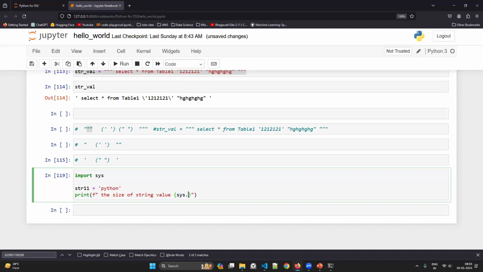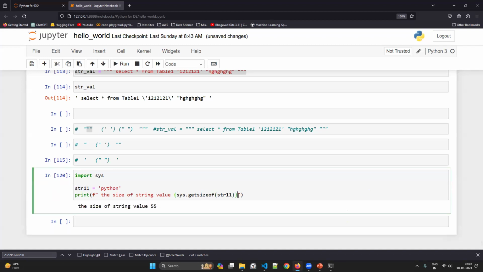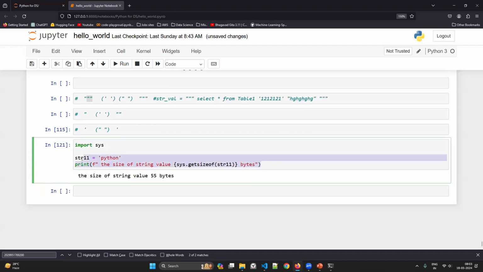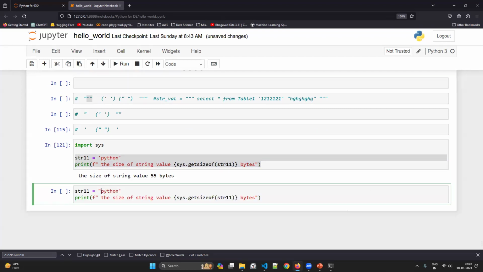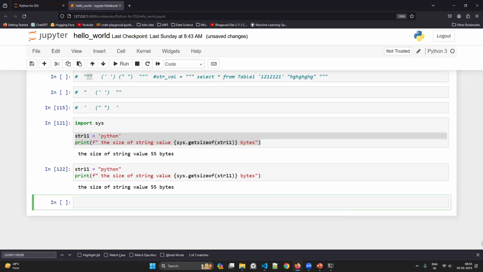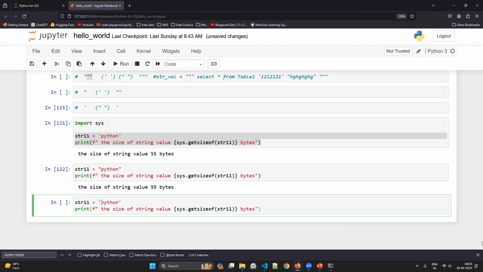So for this I need to use getsizeof. Let me try and see what it gives. And it is stored, I think, in bytes. Okay, so we have 55 bytes actually storing this string value. What if I make it a double quote? I don't know what the output is. Let me print. I don't know what the output is with a triple quote. Let me print.